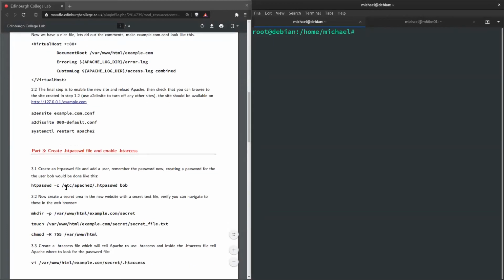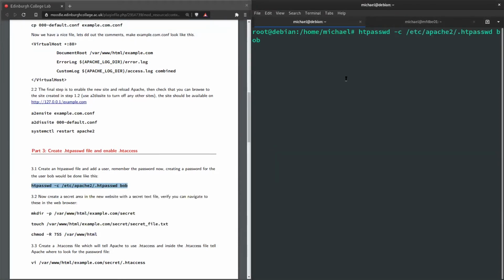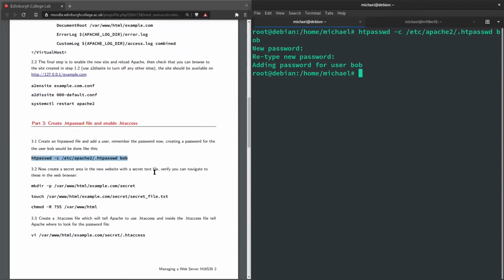Okay, so the next step on our journey here is we're going to create a file called htpasswd. So let's run the command htpasswd with the create option, and then put a path to .htpasswd, and we're going to create a password for Bob. Let's just press return. What's the new password? We'll make it very simple. Let's just make the password Bob. Retype password, Bob. Okay, Bob has a password and the password is Bob.